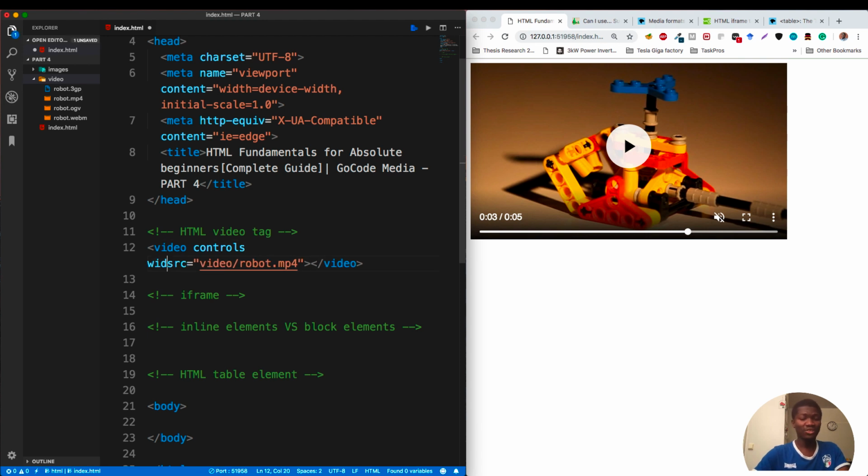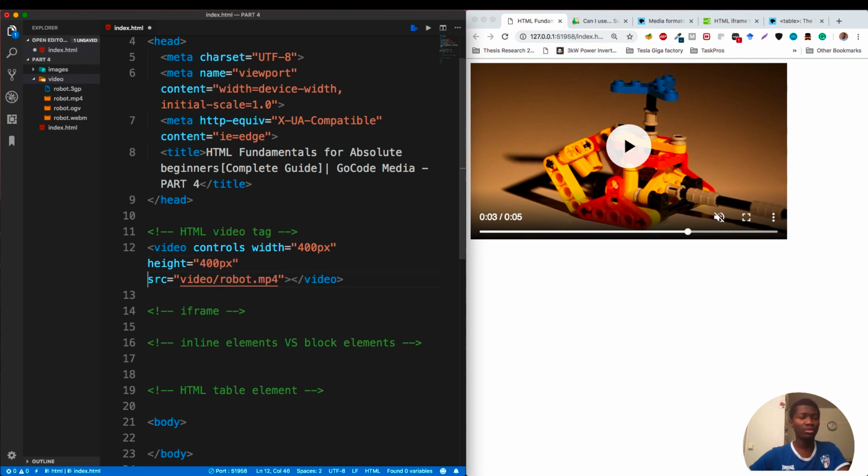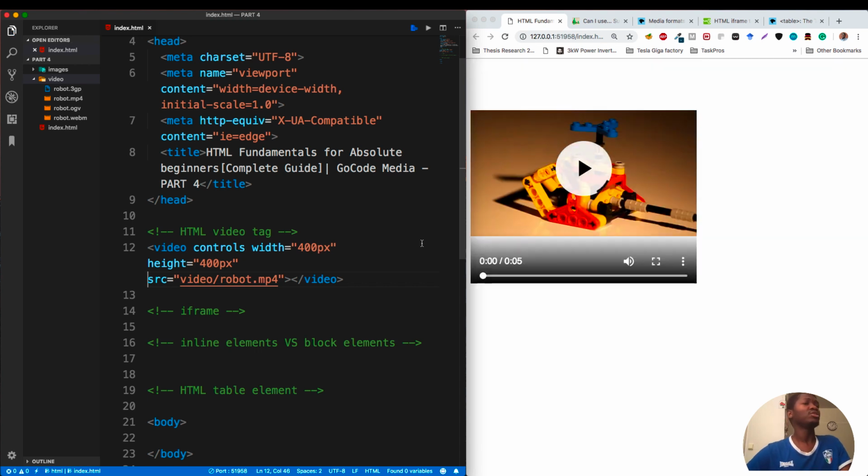To your surprise, you can also take the width. Let's say we want it to be 400 pixels. Also the height, let's say 400 pixels also. I will discuss CSS units, don't worry. Hopefully my video is coming soon. As you can see, I've already resized it. So all these are attributes.